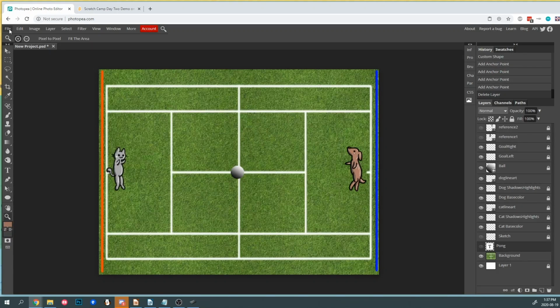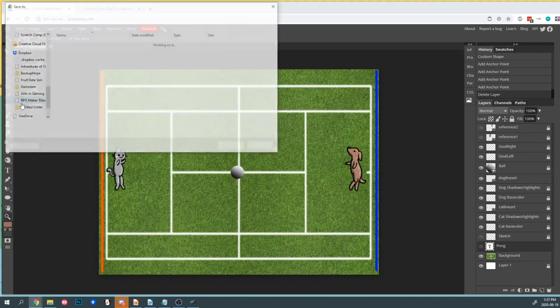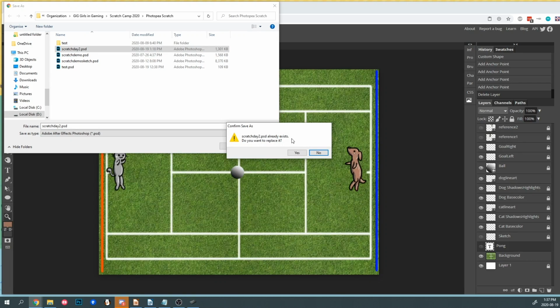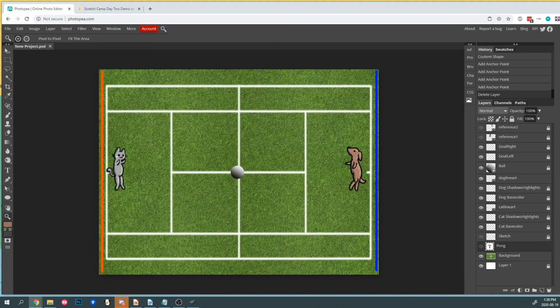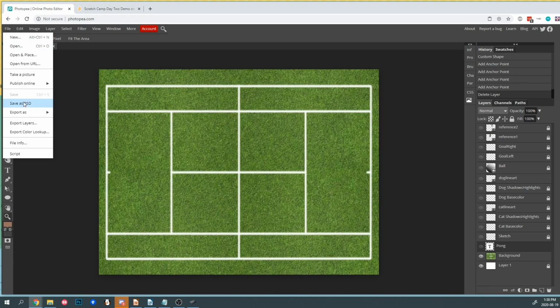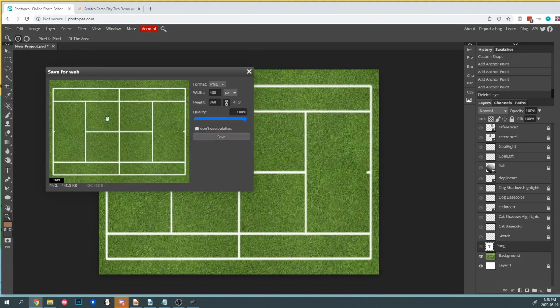So now we're going to save this project file as the PSD again, just to make sure that I have it. And now we're going to need to export each element separately for Scratch. So first I'm going to hide everything except the background. I'm going to go to File, Export As, and I'm going to choose PNG. Make sure my quality is 100% and then save.